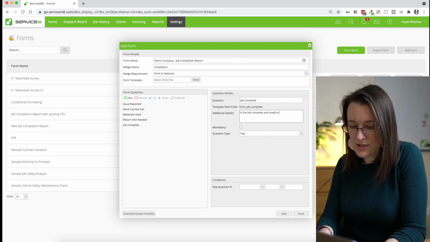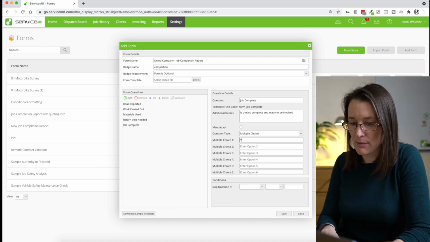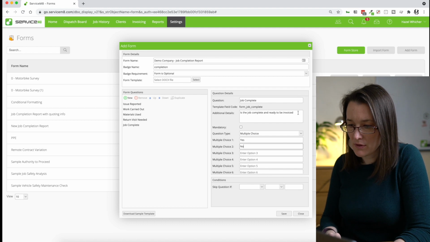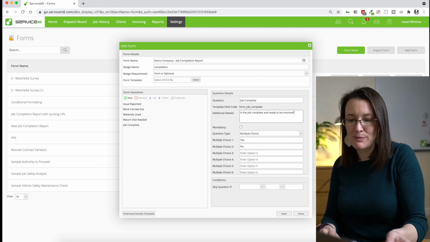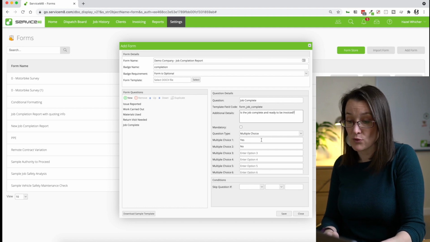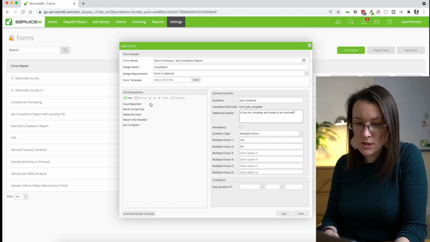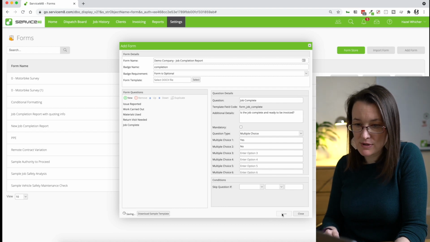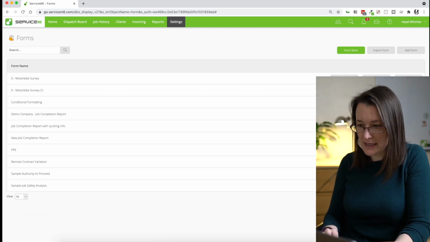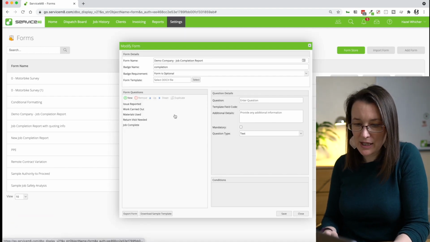And the final question we're going to ask is: is the job complete and ready to be invoiced? And again, this is going to be a multiple choice question, so the answer is going to be yes or no. So we have a few questions now, and we're going to save that. Make sure it saves. So you can see it's appeared in our list, and we're going to open that up.